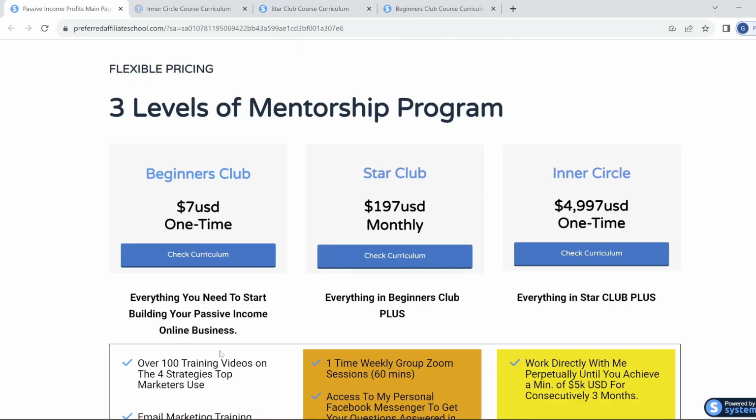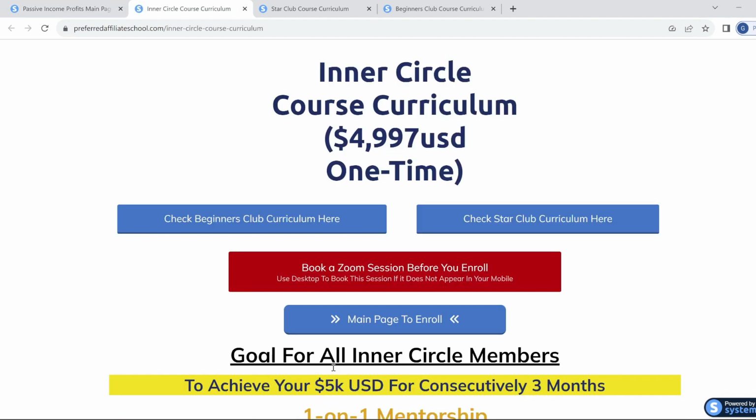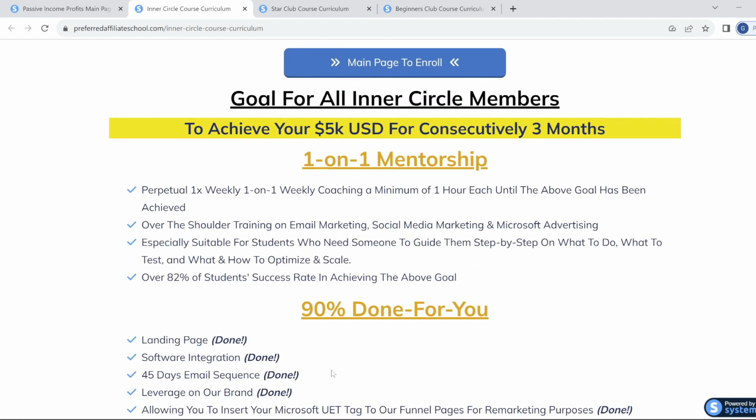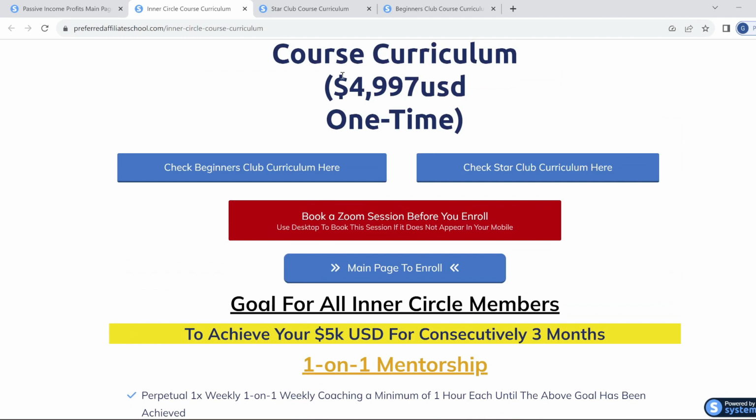And finally, if you truly want to fast track your way to building your online cash flow business, there is the third level, which is the Inner Circle. So if you get the Inner Circle at this price here, it also includes Star Club and the Beginners Club. Now, with the Inner Circle, you get one-on-one weekly mentoring sessions with Benjamin, where he will guide you in building your business. This training will be ongoing until you reach the goal of $5,000 per month for 3 months in a row.